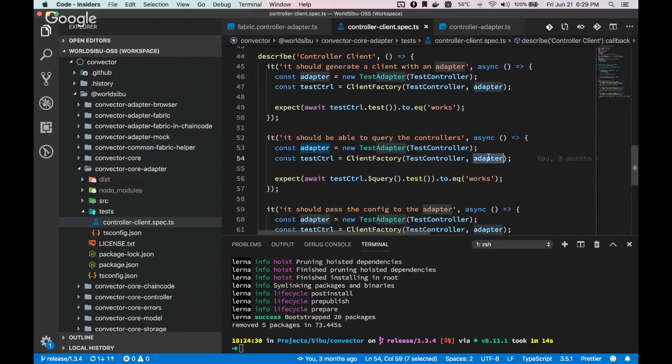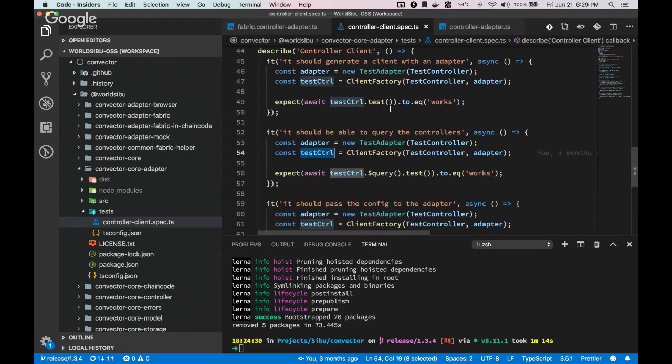So the client factory is actually the one that will invoke each of the controller methods through the methods of the adapter. The controller client will return what seems to be the test controller, which is actually a modified version. It's a Convector controller client of the controller itself. And why is this important? Because it has some extra methods. As you can see, you can type test controller.test and make a simple call to a function in the controller named test, and it will return what that function is supposed to return.